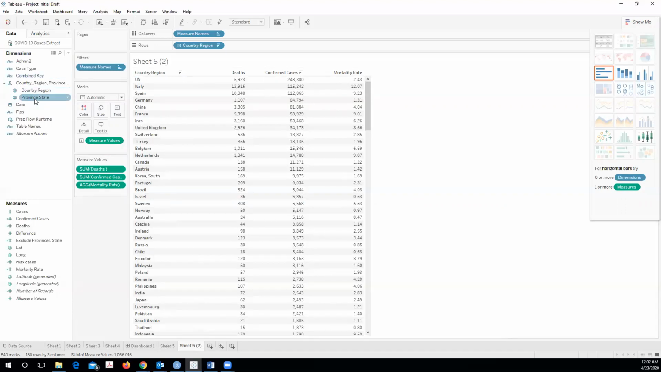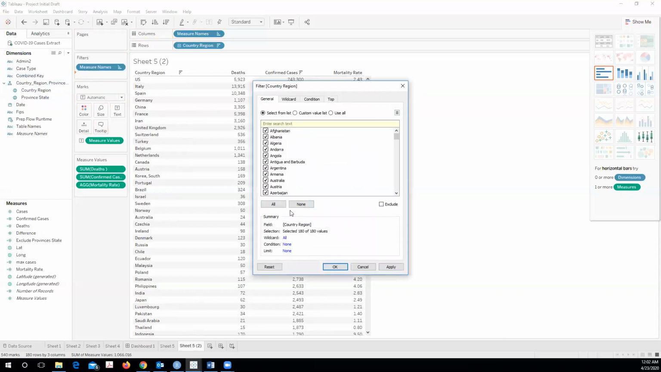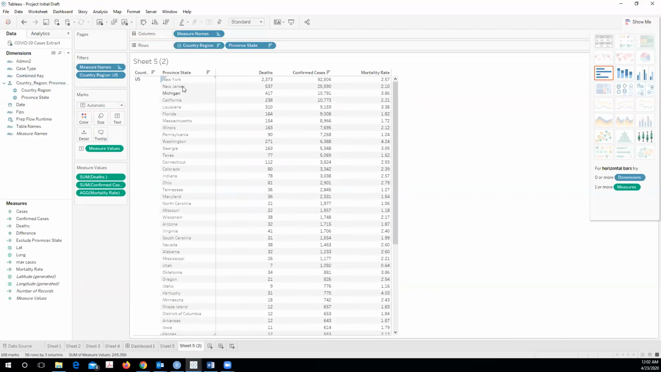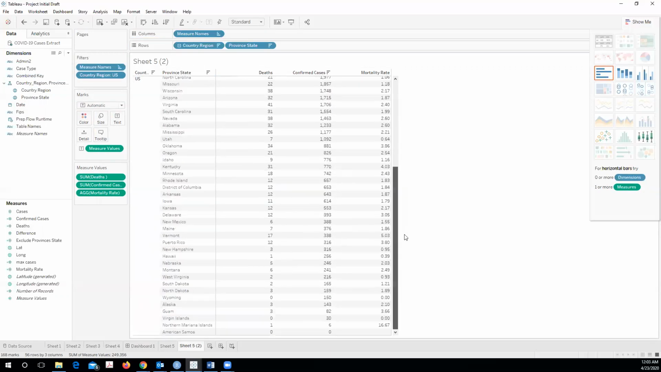We can bring in country filters. So why don't I just bring in a filter on country, and I will exclude all of them and just select US. Okay, so now I just have US. Second, I can go deeper, like I can go to province level. So I went to state level, and now this is just for US. So I have mortality rate just for US.